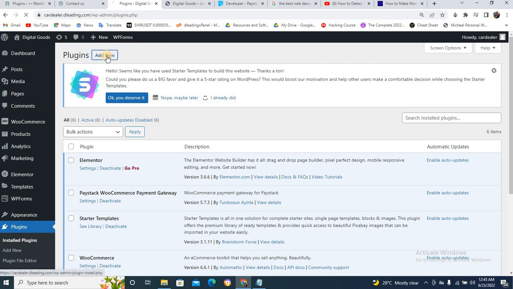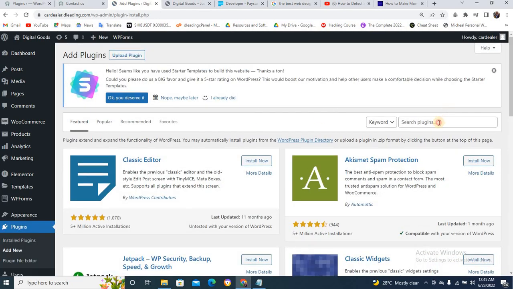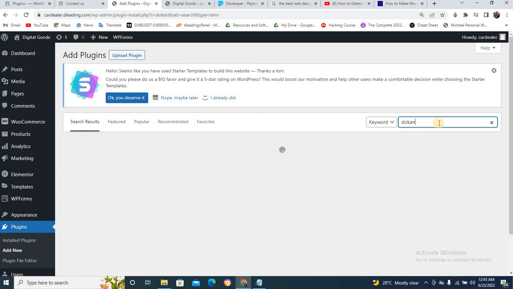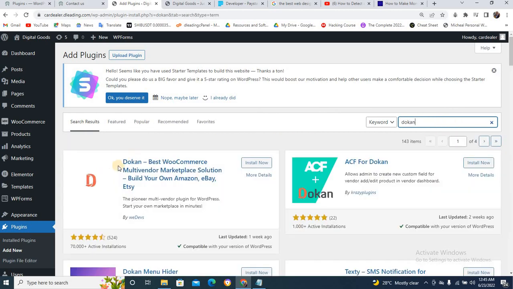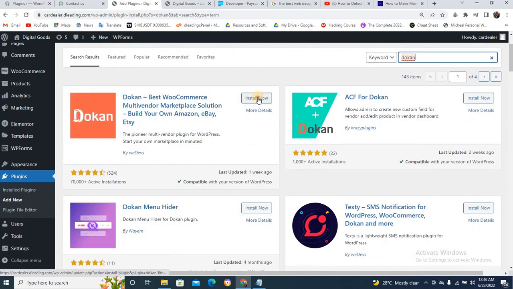So let's click on admin and just go down. So let's come to this place and click on token. So maybe you type it, it's going to show the plugin here, guys. It is the plugin that we need. Just click on install now.